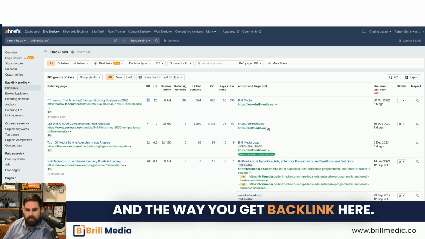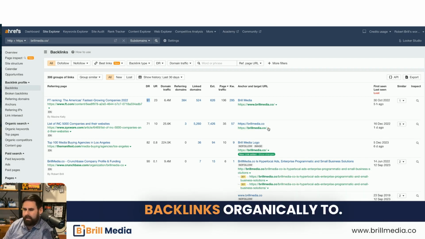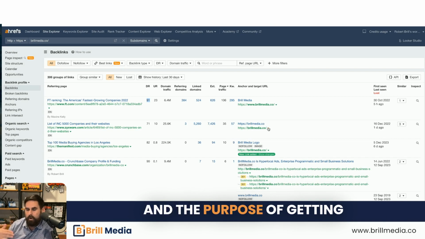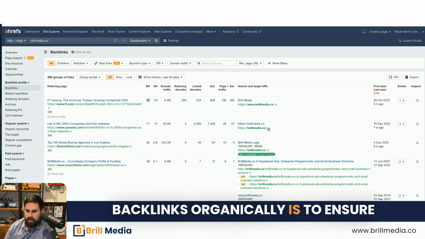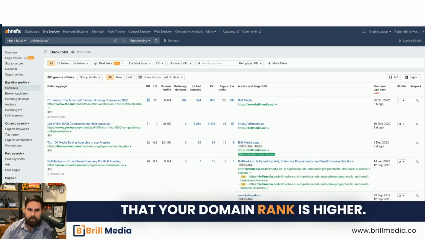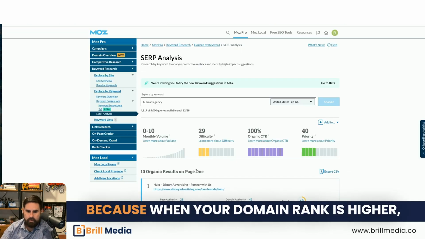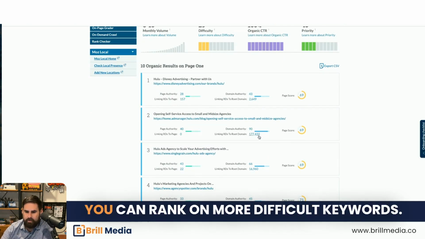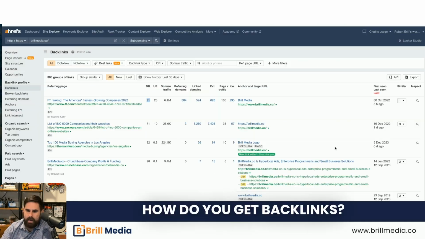Here's the way you get backlinks organically. And the purpose of getting backlinks organically is to ensure that your domain rank is higher, because when your domain rank is higher, you can rank on more difficult keywords. You're leveling up. Okay, how do you get backlinks?